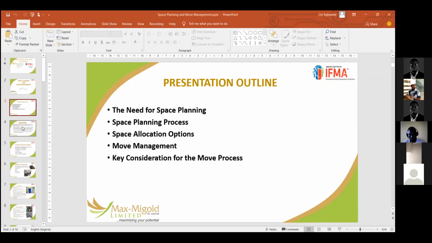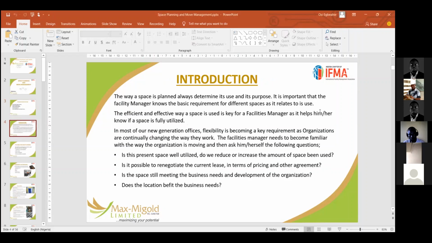Now, by way of introduction, space planning is something that we'll look at generally to be able to organize a space and see how it is used. The way a space is planned always determines its use and its purpose.